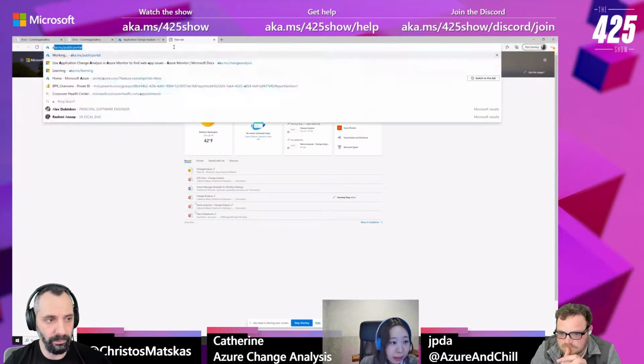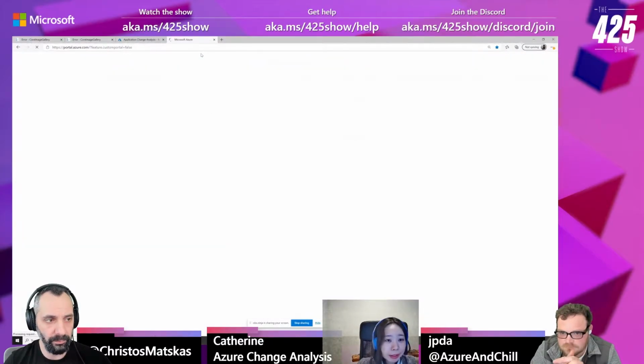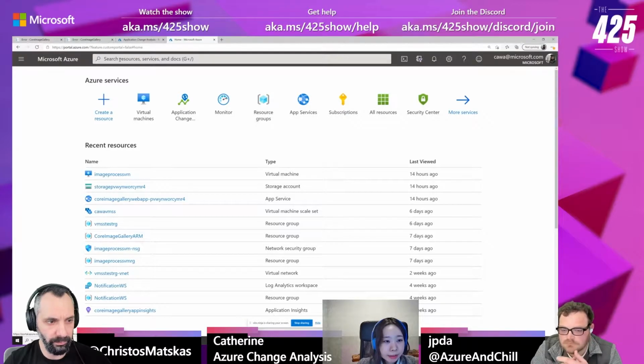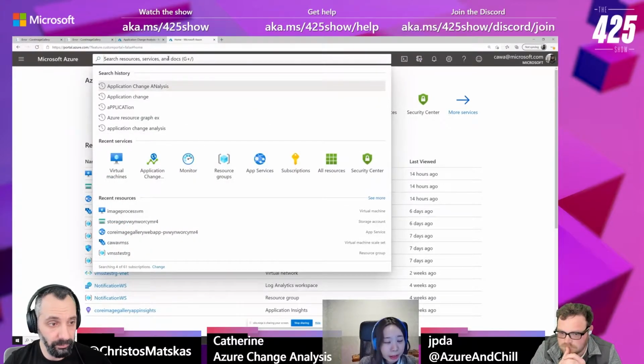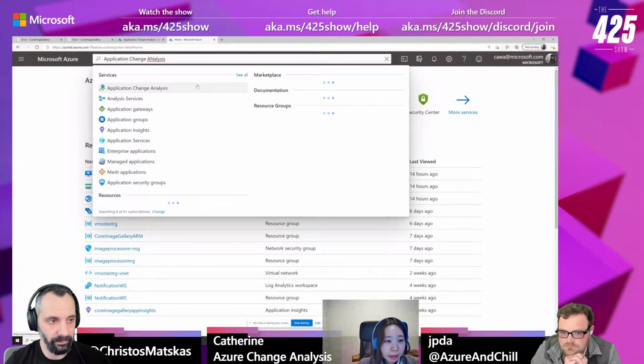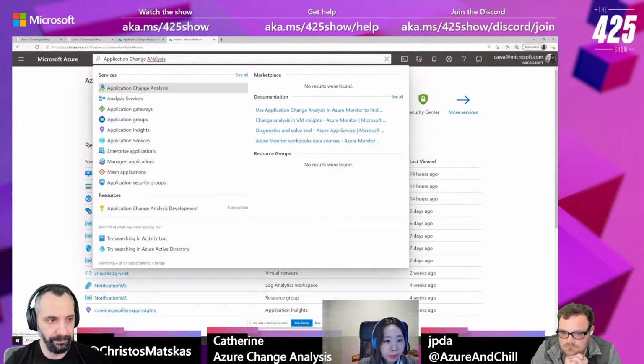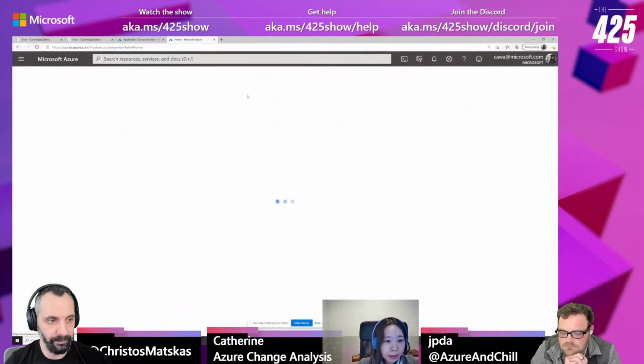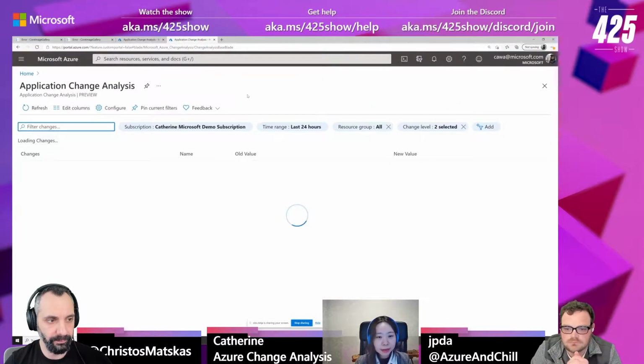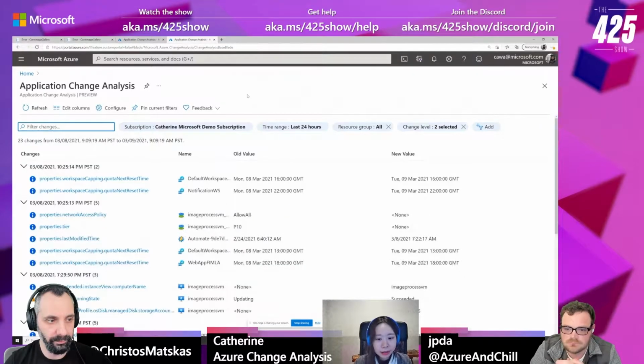I'll show you how to enter this experience. Firstly, I want to go to the Azure portal. I have change analysis pinned here, but if you are new to it, go to the search bar and search for application change analysis. This one, the top result returned, is the one we're going to use. Perfect. So this is the standalone UI for this service. We have a few other entry points I'll introduce later.